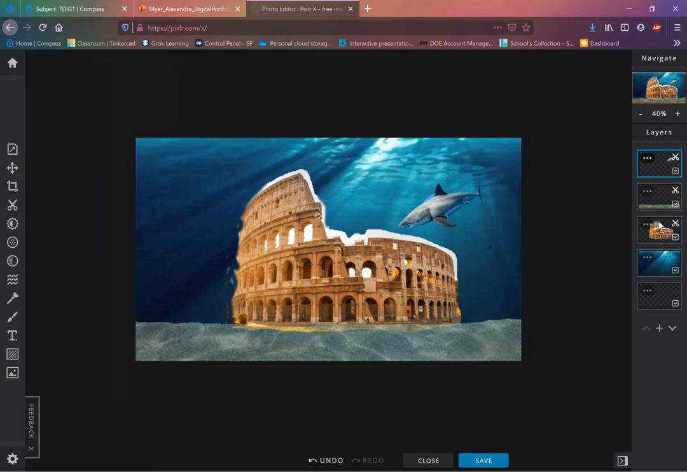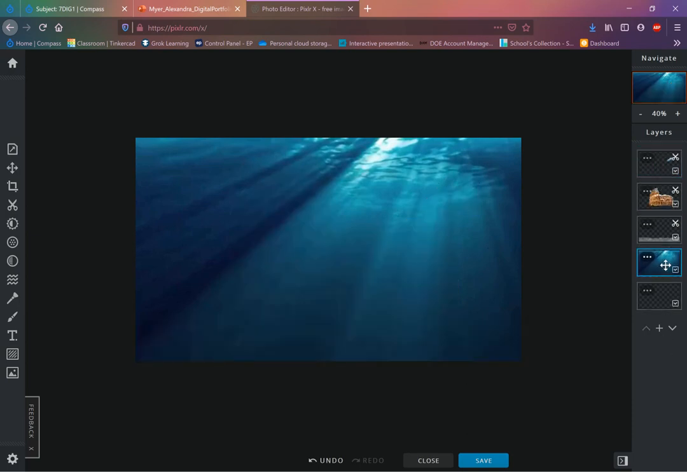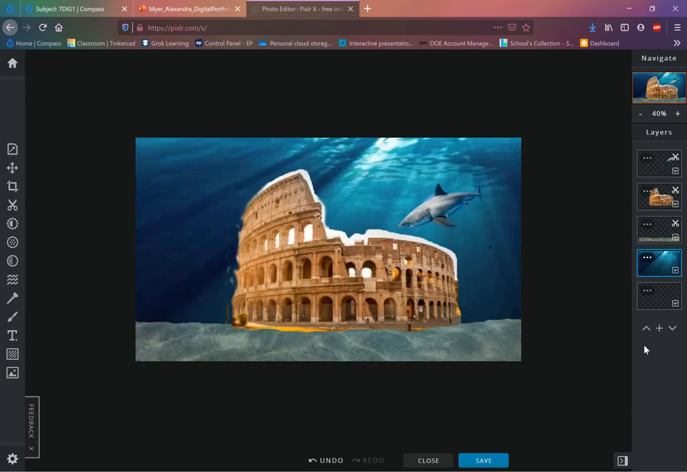We can change layer order here. So just in case I wanted the sand to be behind the Colosseum, I can do that. If I want this deep blue sea to be in front, I can do that. And that's the end of this tutorial. In the next one, we'll sync it and bring everything together.